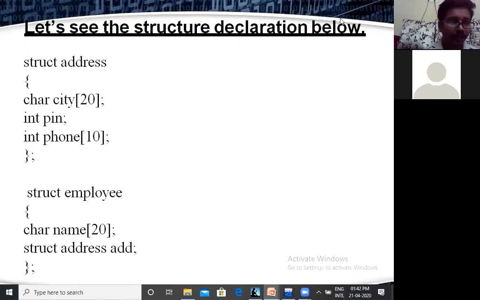Here in this example, you can see employee is the main structure. How many members are there in the employee structure? One is name, next one is address with one variable add. That add is a member variable that is already defined as a structure variable, that is predefined and available.